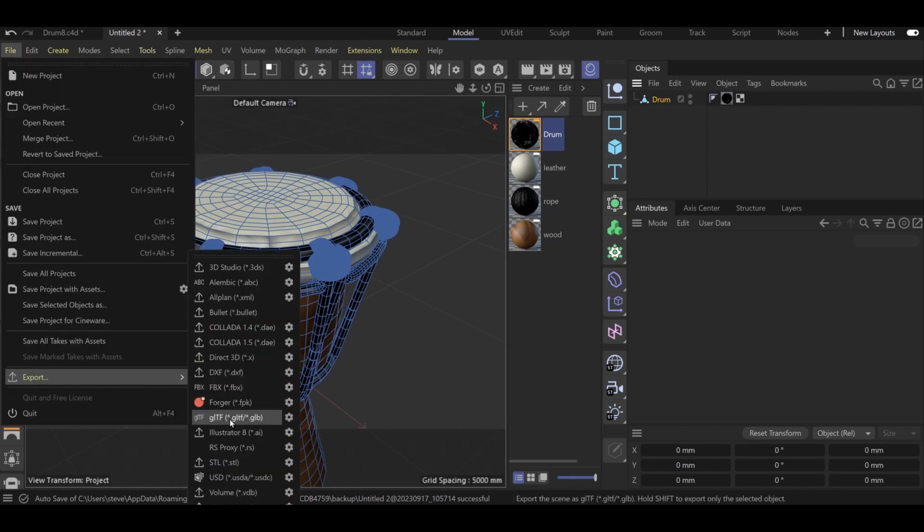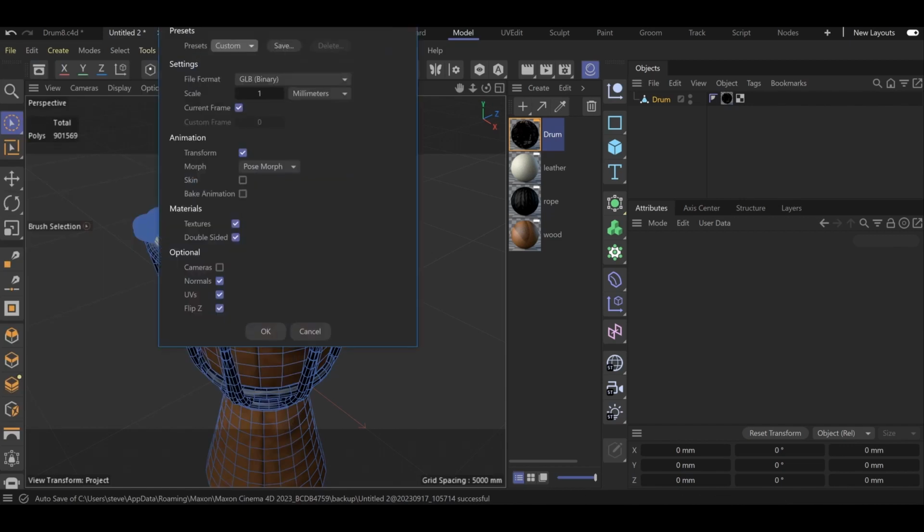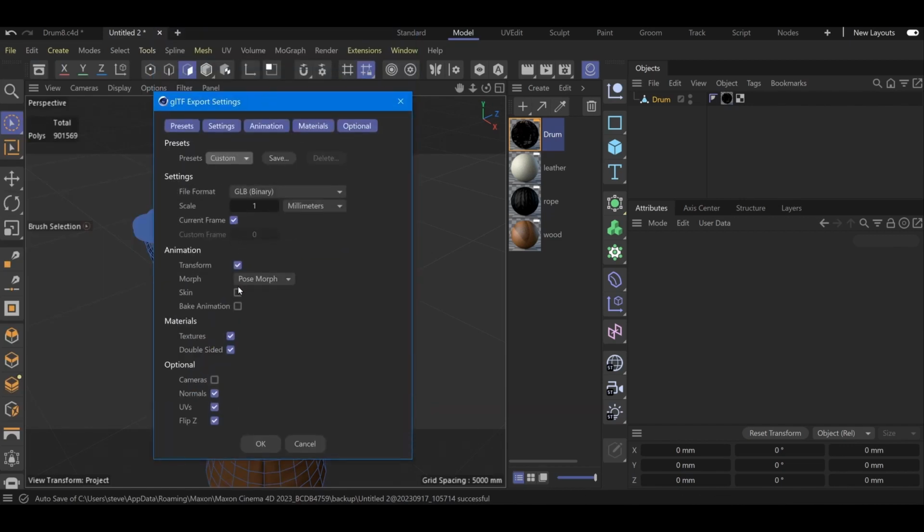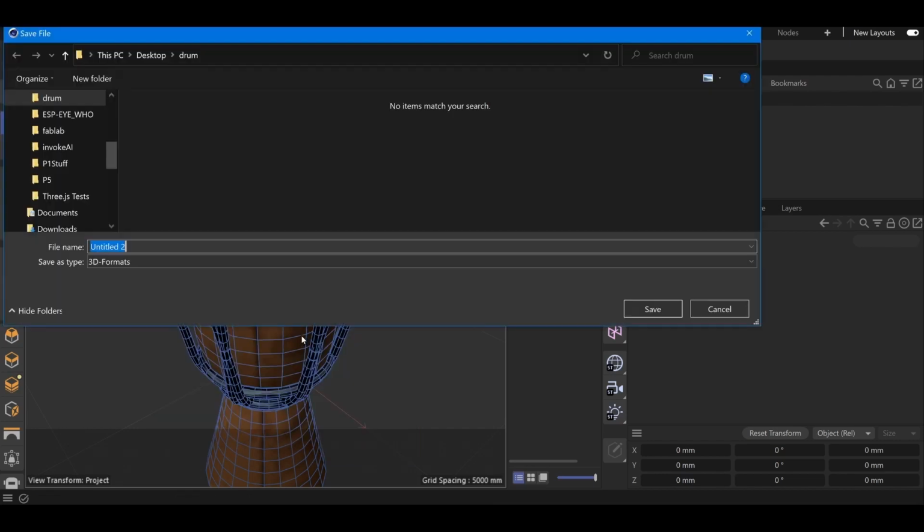Now with the GLTF GLB file format, which there's a lot of different file formats, we've talked about a few of them. You want to go first to the little cog wheel so that you can decide some things. So for instance, with materials, we want textures on both sides, normals. Flip Z is often something that you need to do, it depends on what the other program out there is going to have as up, but Cinema 4D offers that because of the way that it uses the Z axis. Make sure you include your UVs.